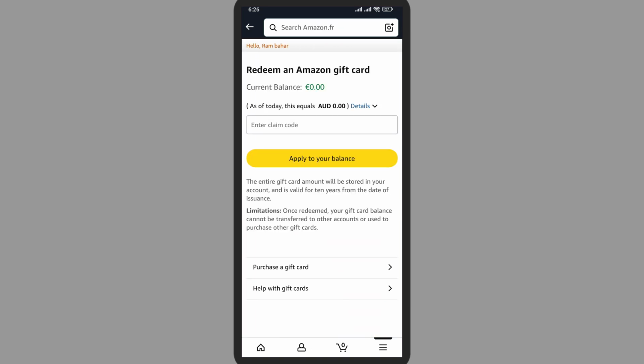Now first you must enter the code in order to redeem it. So make sure it's a valid code, so you can get codes from different people around the world. So there might be some influencers who might give you certain discounts and some products. So simply enter the code and tap on apply to your balance and you'll be all set.